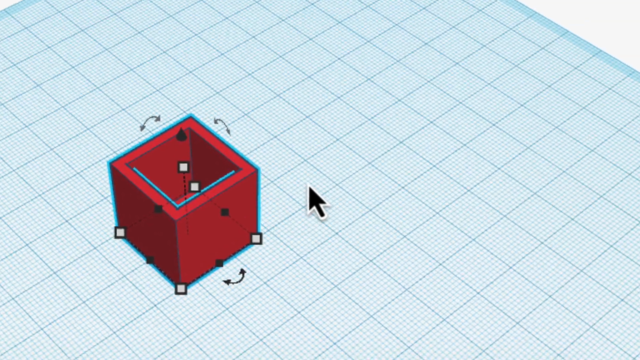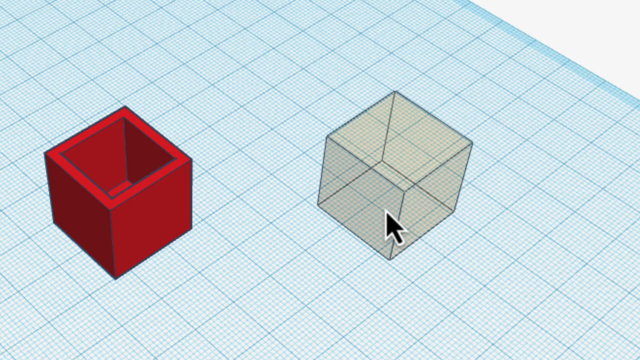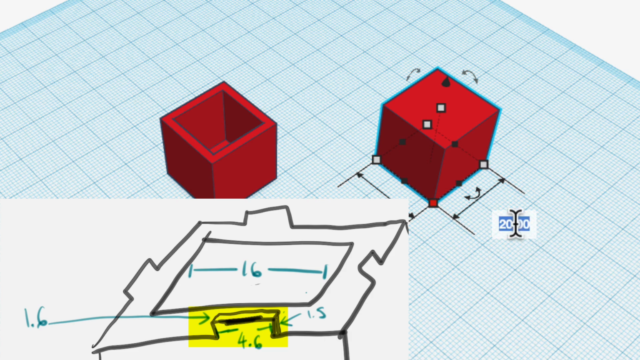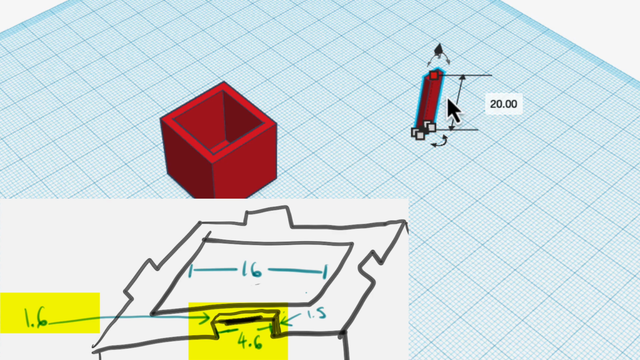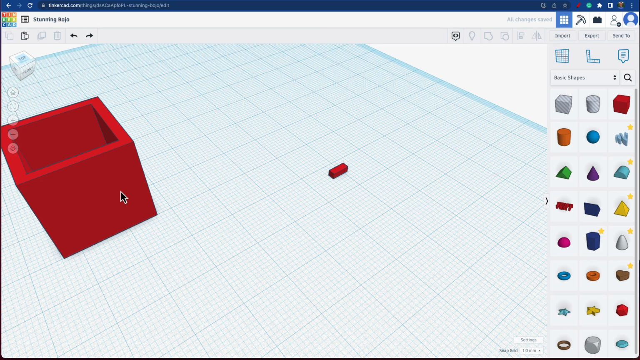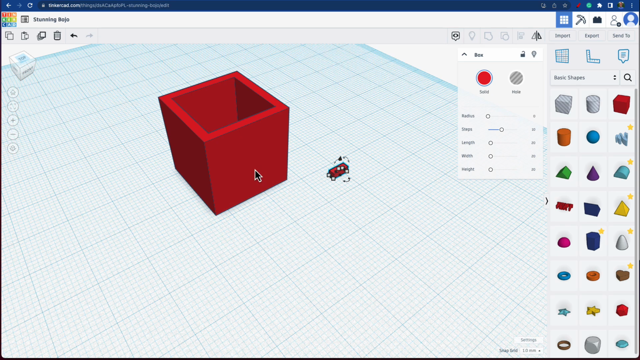I'm going to start with the tabs on top. And again, to make a tab, I drag out this box. And I'm going to size it according to my sketch. And I sketched out my tab to be 4.6 millimeters by 1.6 millimeters by 1.5. Now I got to position it. So I'm going to zoom in here. And I'm actually going to move the box over closer to here. Okay? And I'm going to line it up right with this front.